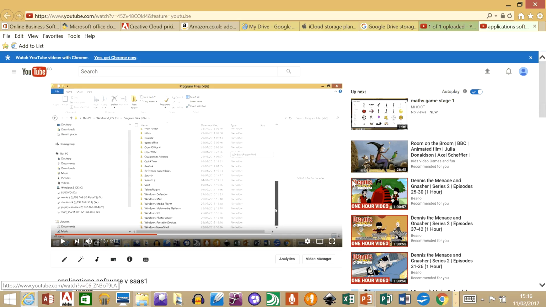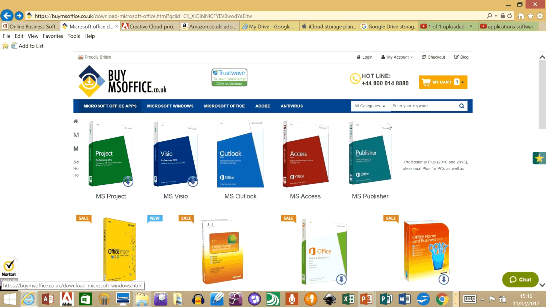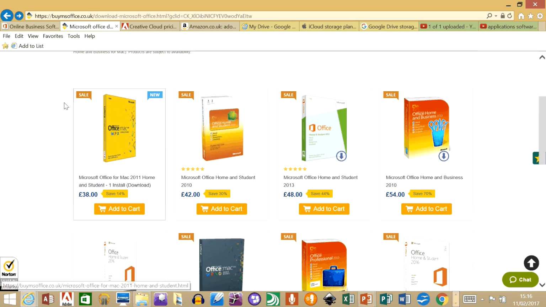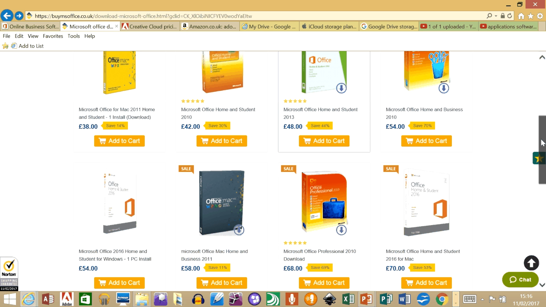So say I wanted to buy Microsoft Office, I might do a search for that, and I would end up looking at a site like this, and I could pay for this online. And this one here, I would get a download, which means once I'd made my payment, I'd get a code or a button I could click, and I'd be able to download the files to my computer and it would install it. Or I might pay for something like this, where I actually would make my payment, put my address in, and they would send me the DVD through the post, and then I would put it into my computer and install it. So there's all sorts of ways you can buy the software.